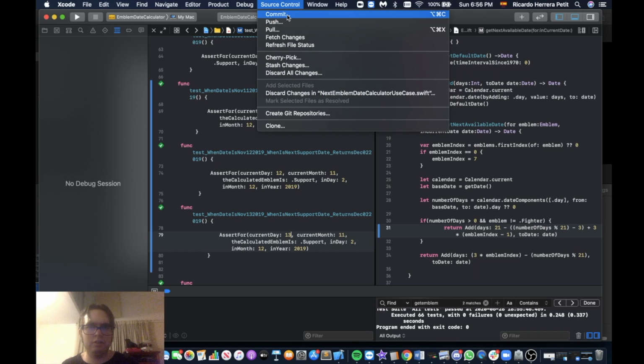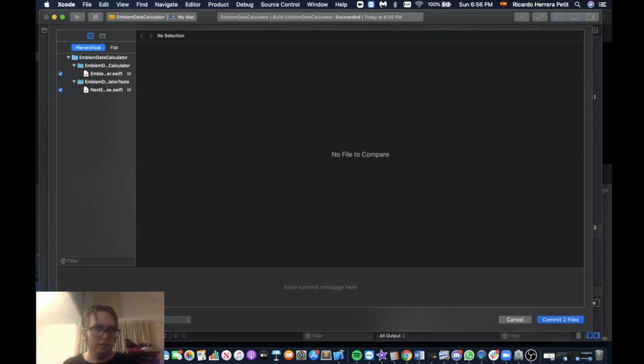Before that, let me just commit and push. So, added modulo 21 for support emblem for the next week. Commit to files and push.